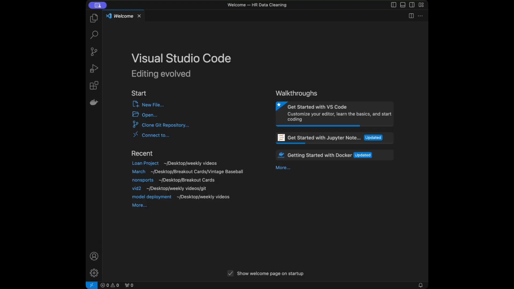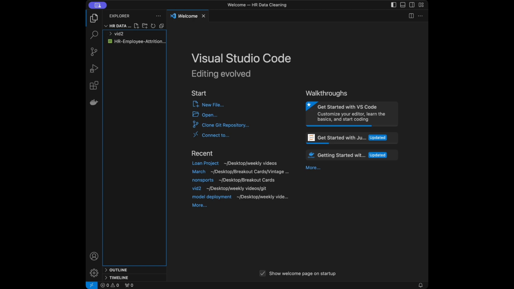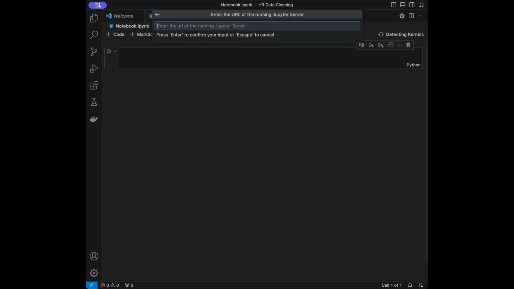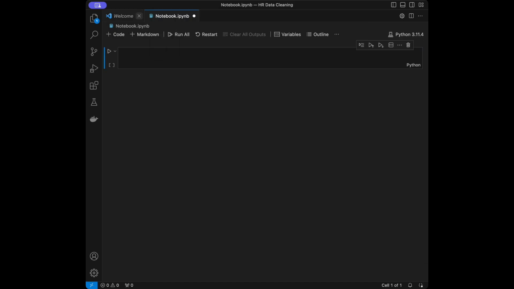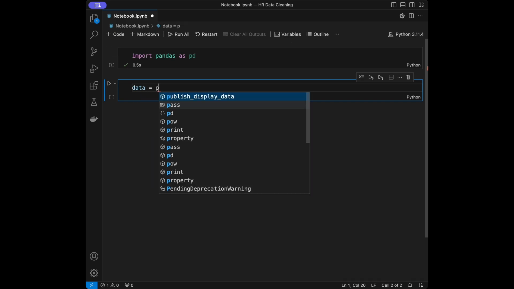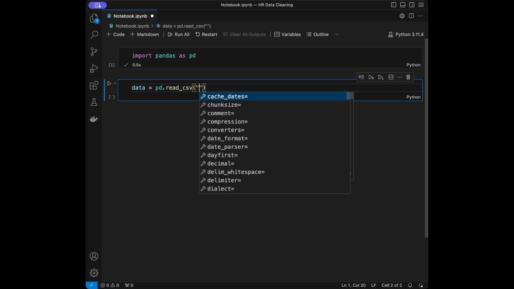So here I am at the VS Code and I'm just going to open the files section. You can see our dataset is in here and I'm going to create a notebook file, with the extension of ipynb. And then at the first step, I'm going to select the kernel as Python 3.11. And I'm going to say import pandas as pd. We are going to use pandas for data cleaning. And for the starting, let's say data, and we will use pandas read_csv for reading our data file.